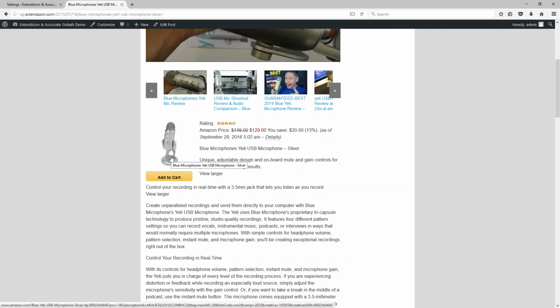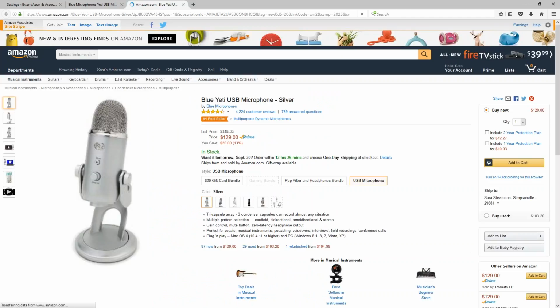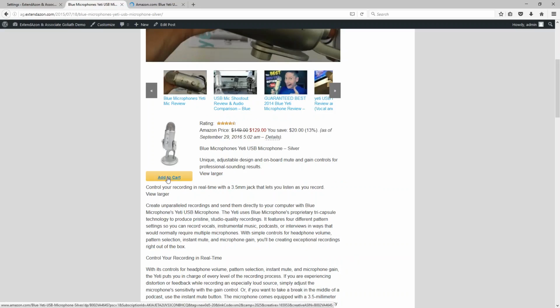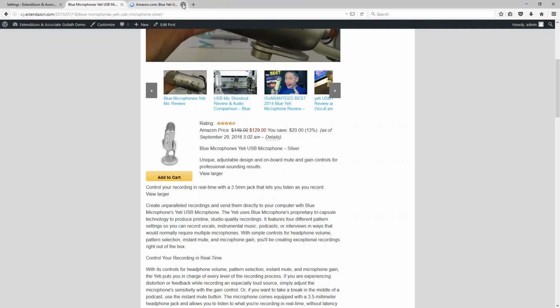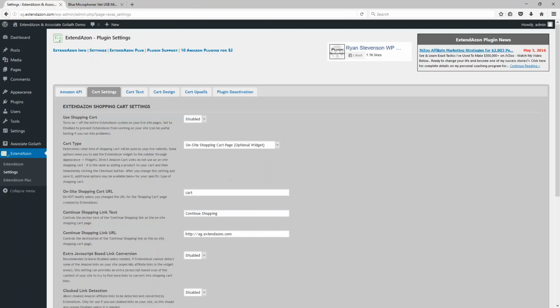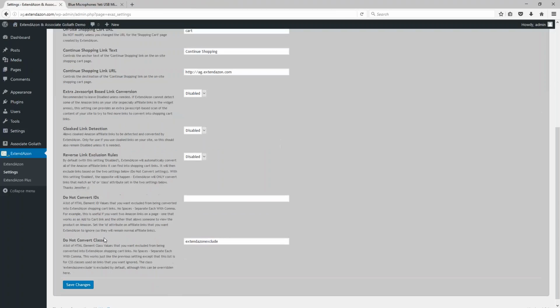So right now, I do not have ExtendAzon enabled on this particular website. It's just default functionality where if I click on a link, it's going to take me to the product page on Amazon. If I click on the add to cart link, it's also going to take me to the product page on Amazon. So if I wanted to use ExtendAzon to change that, I have some settings at my disposal.